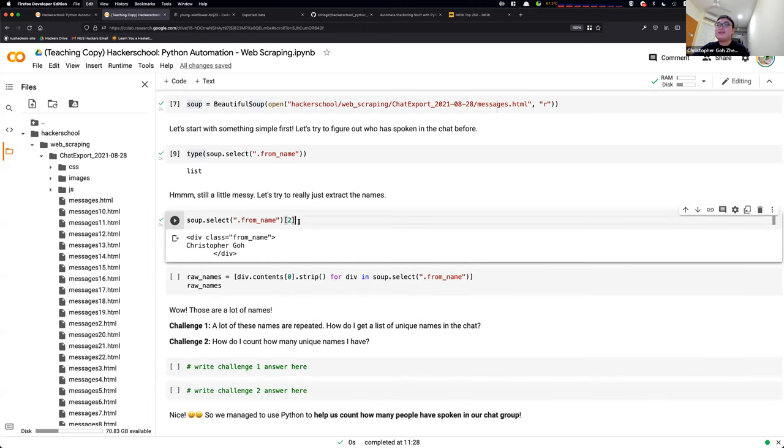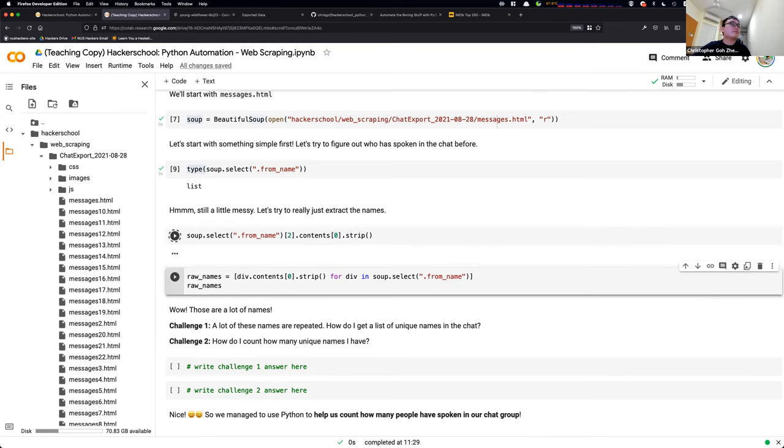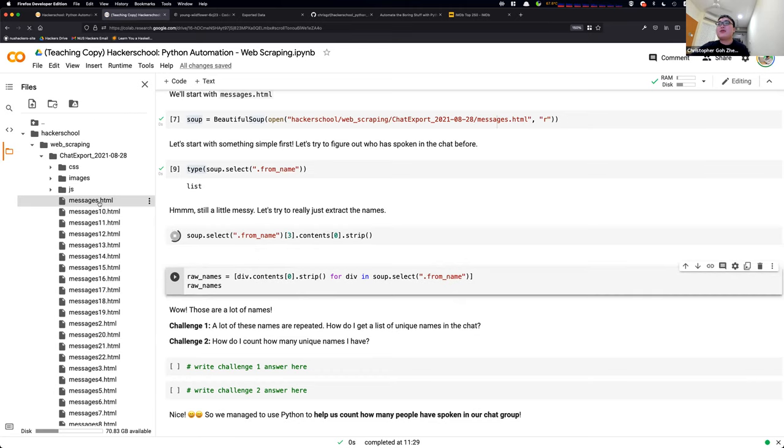If we want to extract the content, we can just get the contents. Right now the contents of this HTML element is just a list of one item, so we'll get contents of zero. If you get contents of zero, you see there's this long string that has a lot of white space around it, and we don't want the white space, so we'll just do a dot strip. So that's how we programmatically analyze the file, and we got my name. If I get a different HTML node, suppose instead of number 2 I look at number 3, you see NUS Hackers, and if I look at number 6, you get this person whose name is RY.